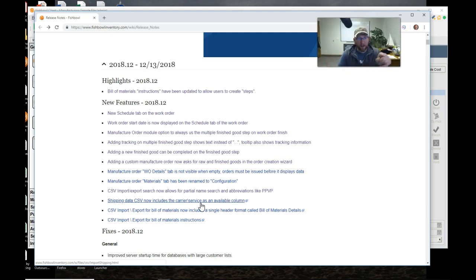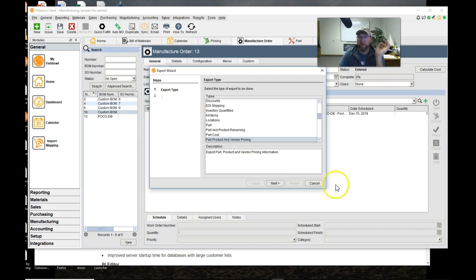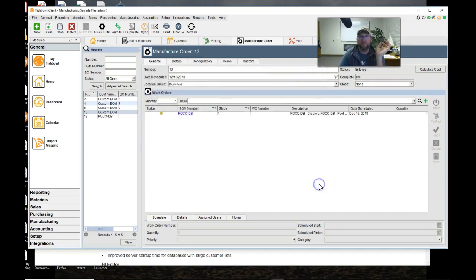So, okay, next one. Shipping data CSV now includes the carrier service. Ah, yes. Oh, I feel like I'm listened to. Fishbowl listened to us and they gave us what we wished for. Oh, this is awesome. For those of you who are like, Lance, you're a total geek, what on earth are you talking about? Let me show you. Let me cancel out of that.